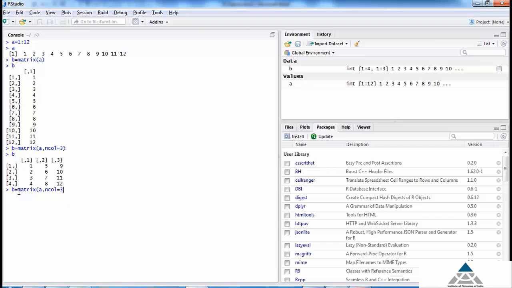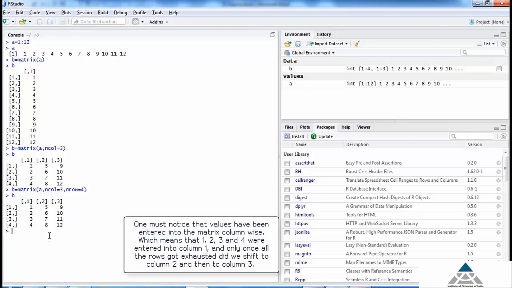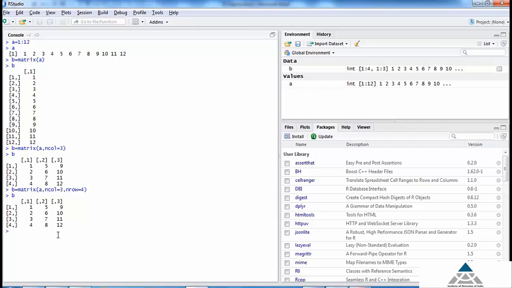We now extend this by giving the number of rows also in the code. We can see we get the same result as before. One must notice that values have been entered into the matrix column-wise, which means that 1, 2, 3 and 4 were entered into column 1, and only once all the rows got exhausted did we shift to column 2 and then to column 3. By default, the values are entered column-wise only.